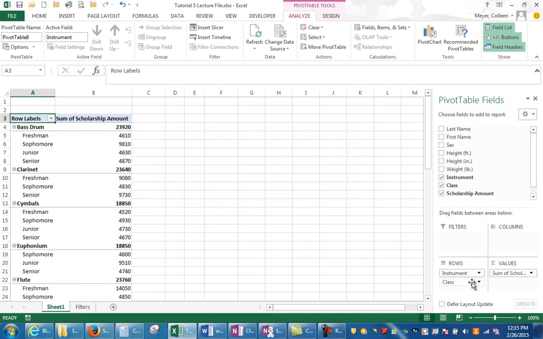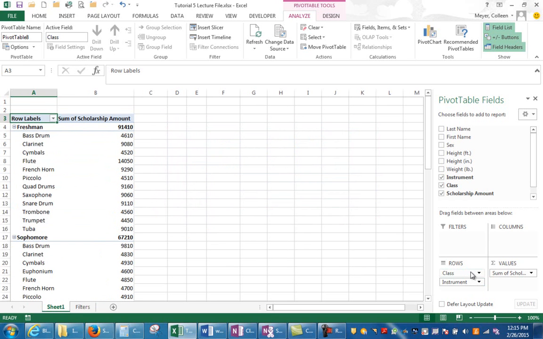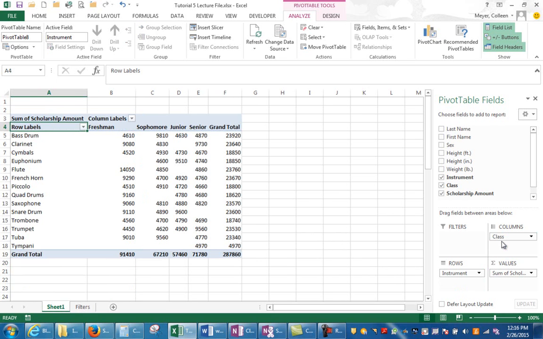If I want to reverse this and maybe have class be the main category and have instrument the subcategory, or the primary field and secondary field, then I can just switch those field names around with a simple click and drag. Note you have your collapse buttons, and you can collapse those if you want to. You can also expand them just by clicking on the plus sign. So again, it all depends on what you're trying to communicate. So what I'm going to do is move the class back over to the columns, and we'll go ahead and keep it as columns.